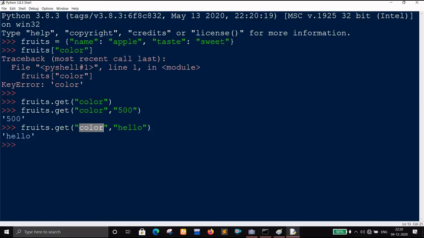But what if you do the same thing and you say let's copy this one and paste this over here, and instead of color you want to access the name. Now since name is present, it won't give you hello. Since the name is present, it will give you the value of the key. So the value of name is apple, so it returns apple.